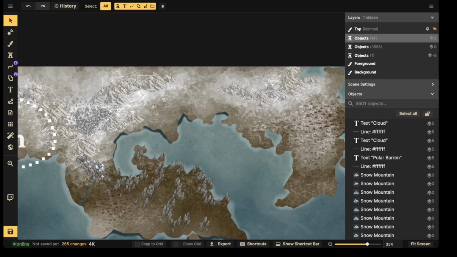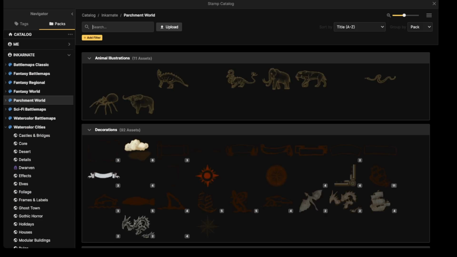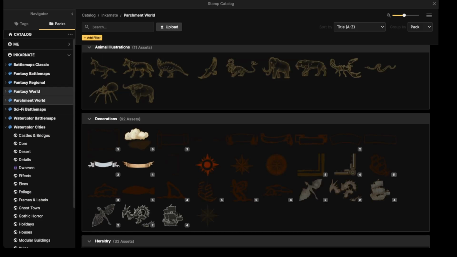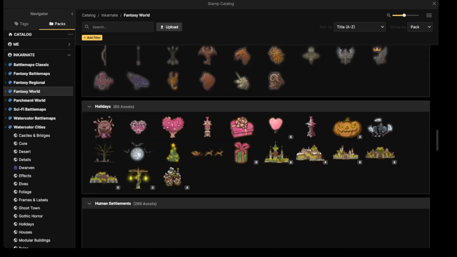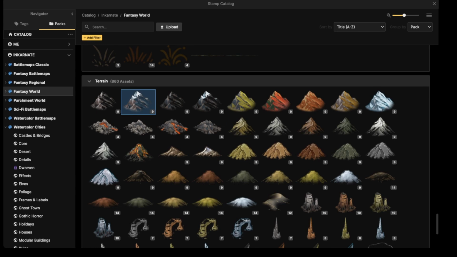We'll talk more about this scale between geography and points of interest in the next episode, when we start putting down our points of interest and stuff. So let's zoom in here. There are these really nice stamps that exist in the fantasy world. I believe it's in terrain, but I'll scroll down and see if I can find it. It's right here under terrain.